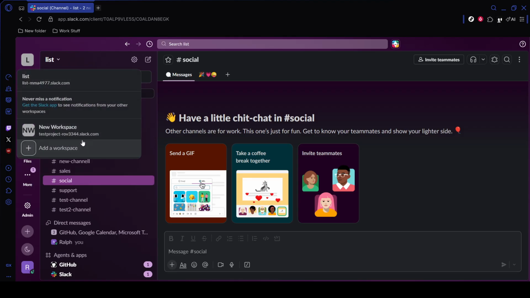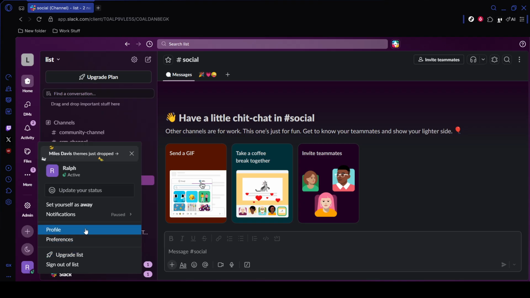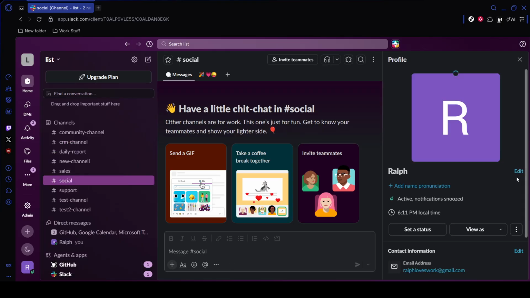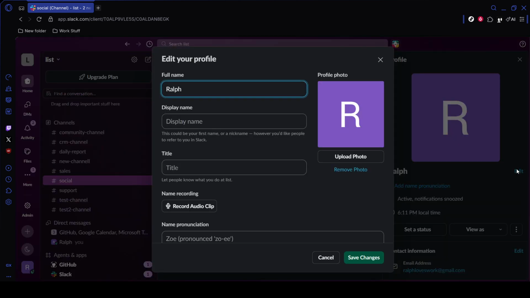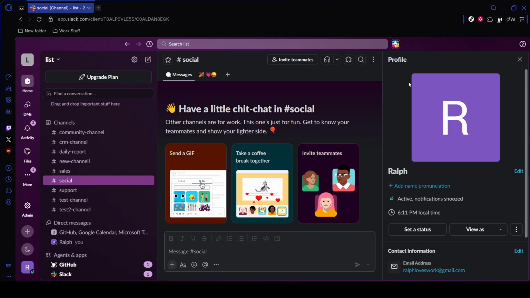Once you're inside, take a moment to set up your profile. Click your profile picture in the top corner, choose Edit Profile, and add your full name, a clear photo, and your job title. This helps your teammates quickly recognize who you are, especially in larger teams where not everyone knows each other yet. A complete profile makes communication smoother and more professional.